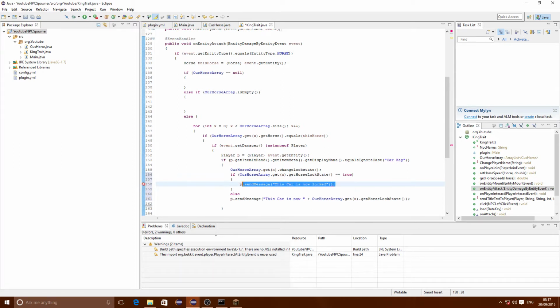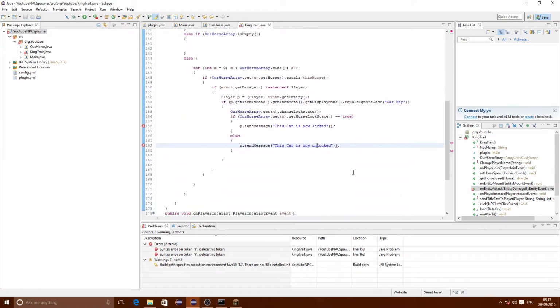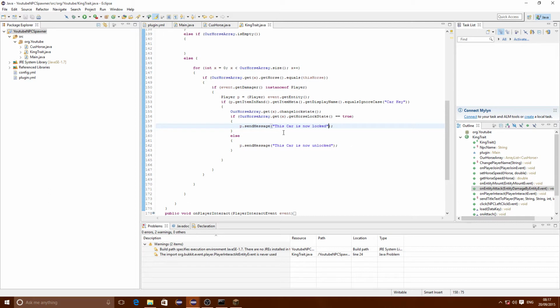And we can have the same thing on the other side. This car is now... that means if it's now false, that means the car is not locked at all. Get rid of those brackets, don't need them. Okay, so there we go.